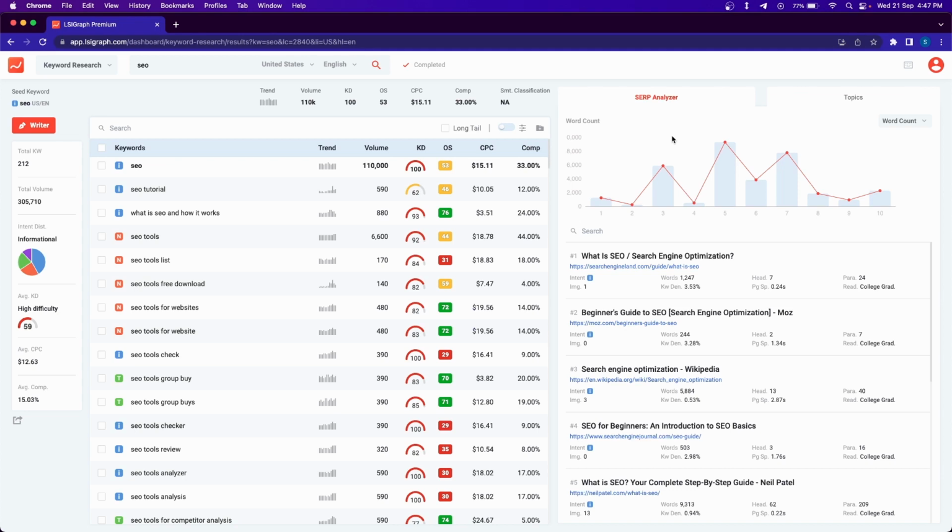LSI Graph breaks down top ranking pages and shows you metrics such as the search intent, the word count of these pages, the heading count of these pages, the number of paragraphs in each of these pages, the number of images in each page, the keyword density, which is the percentage of the time the seed keyword appears inside the content, the average loading speed for these web pages, and the estimated education level required to understand the content.